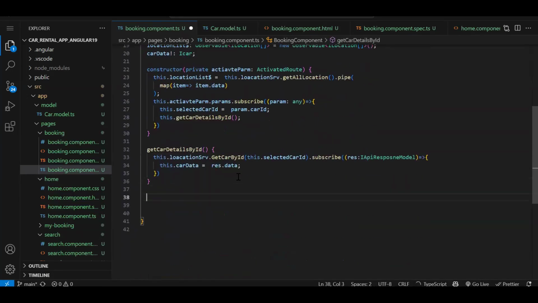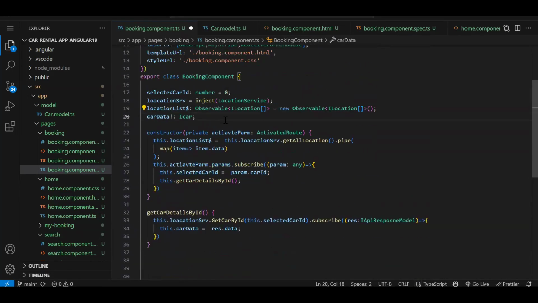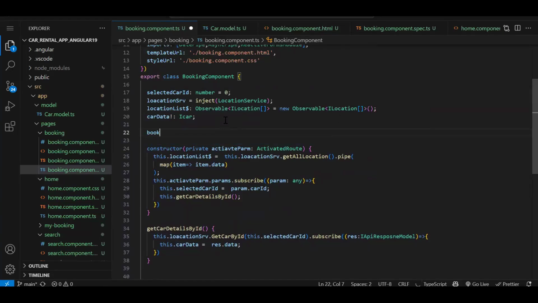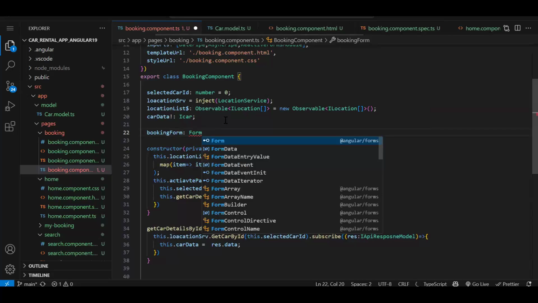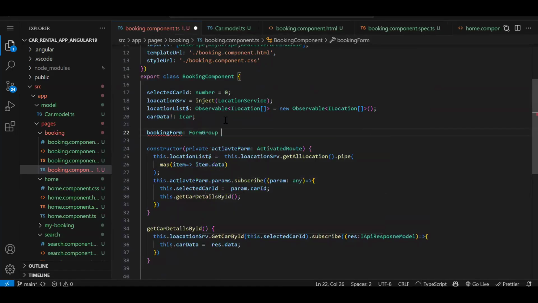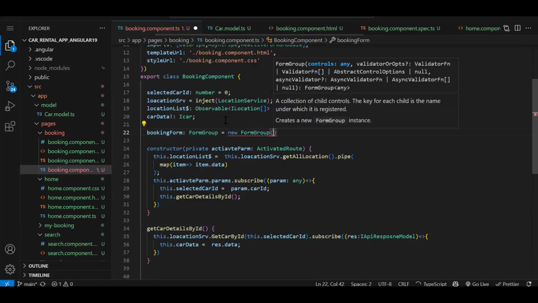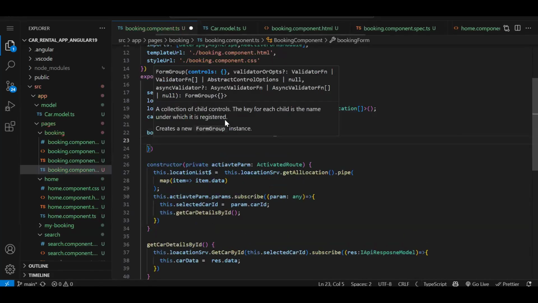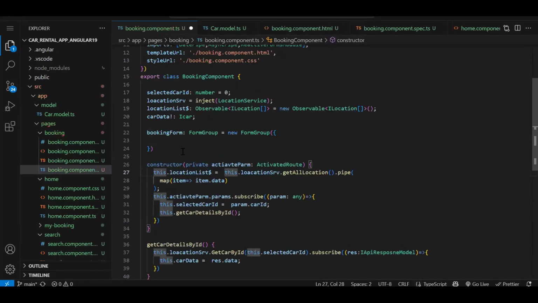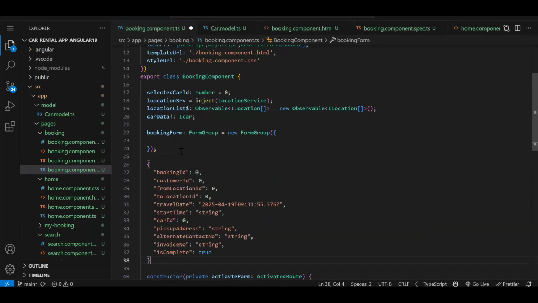Now we have to create the form group. So let's say bookingForm, this is my form name. The data type will be FormGroup, and it is equal to new FormGroup, round bracket, curly bracket, enter. Now here we are going to create the form.